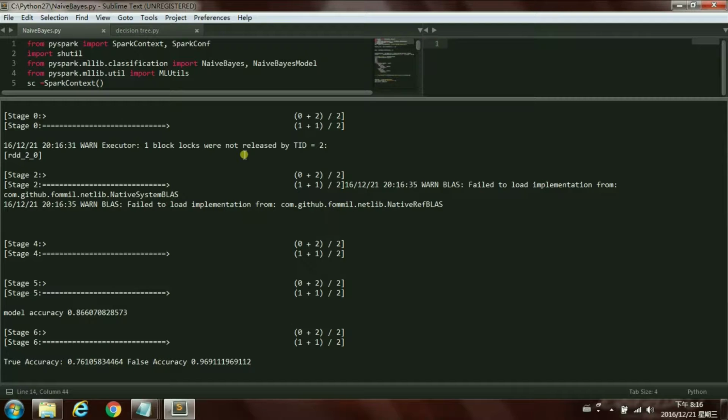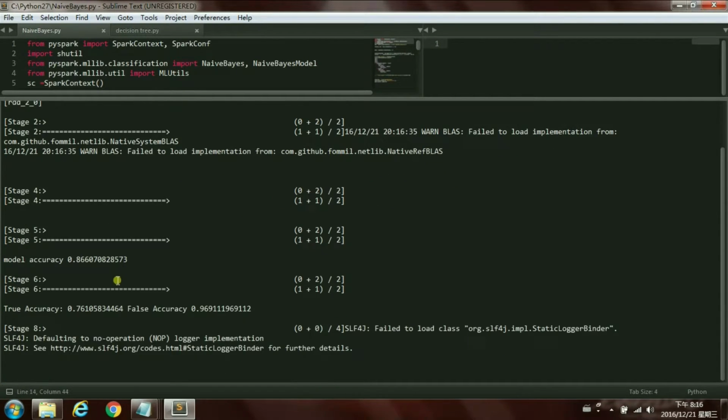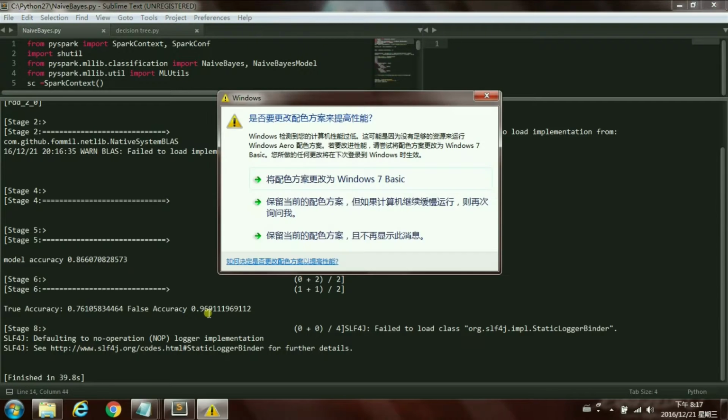As we can see, the accuracy of prediction is about 87%. It is pretty good. Further, we observe that the naive Bayes model had better performance when it predicts a non-co-purchased pair of items, in which the accuracy can reach 96%.